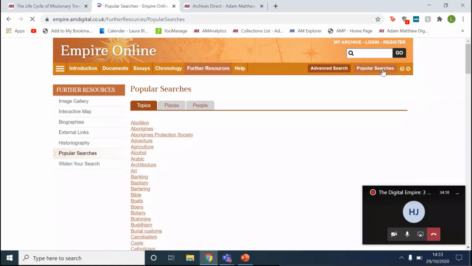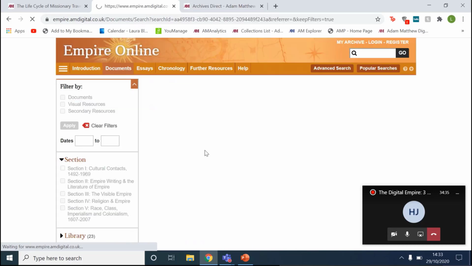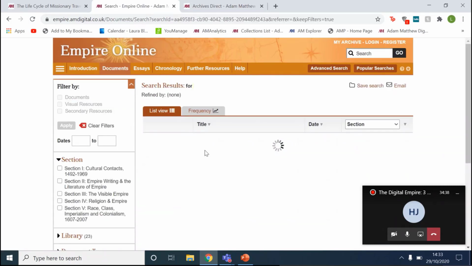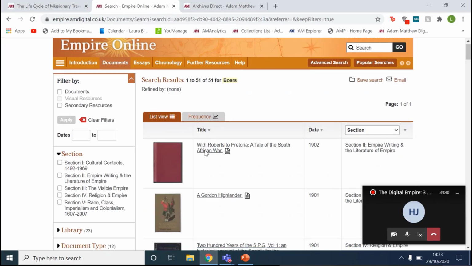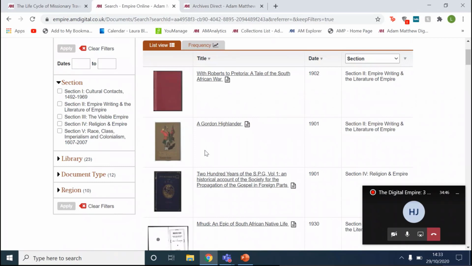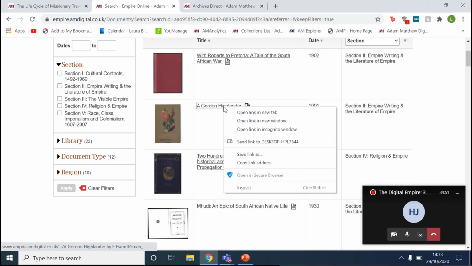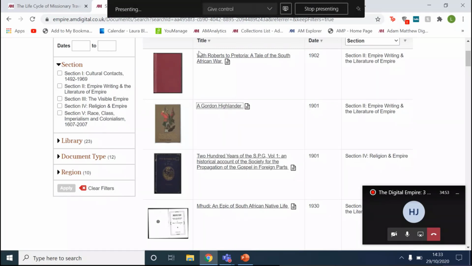So I'm going to go now to the popular searches over here again. This is a really good place generally to start your research journey. So this is kind of similar to the search directories, an alternative name for it in a way. And I'm going to go to the topic of the Boers. So now we can see all the results that have been indexed with this term within this database. And I'm just going to open this one in a new tab.